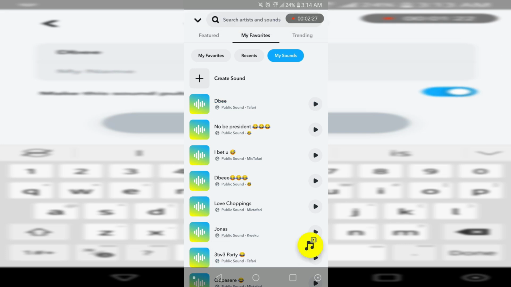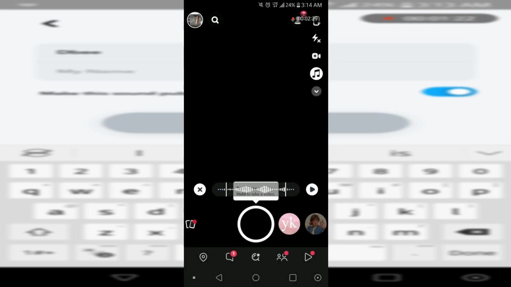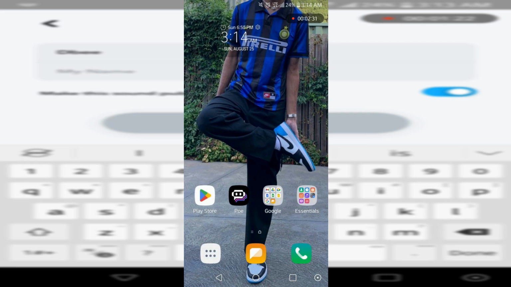So you have it here. So that's it. That's how you can create sounds or audios on Snapchat that you can add to your videos and then stories on there.